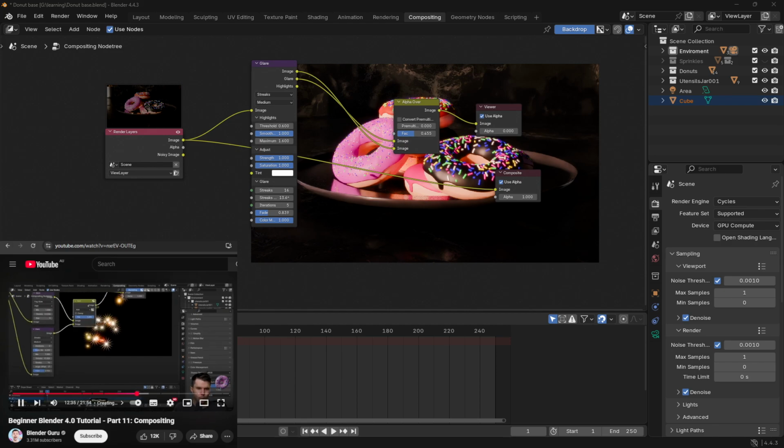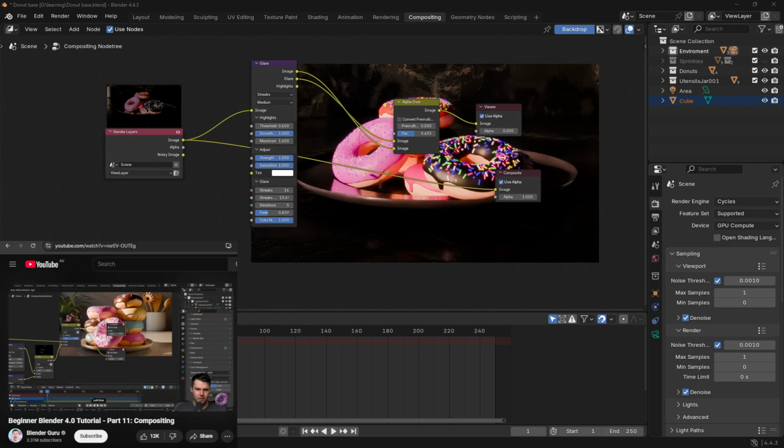Now the way Blender works, unlike Photoshop in that respect. And then let's set this to a 1. By the way, the composite is going to be what's saved into your render.